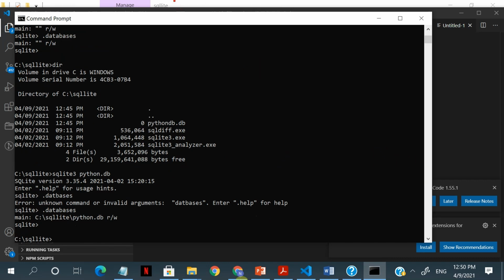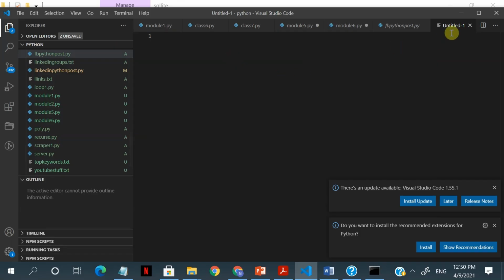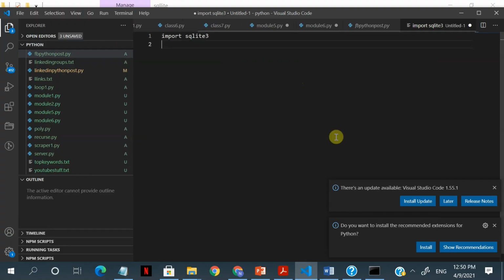So the next thing we are going to do is go to Python and start working on that. Okay. So we are going to see how to, first, import a module called SQLite3. Now, one thing, this is already ported with Python. You don't have to go and install this. All right. Now, the next thing.